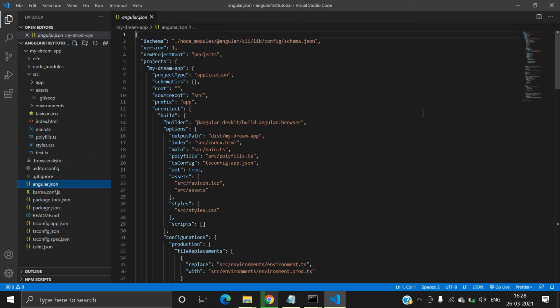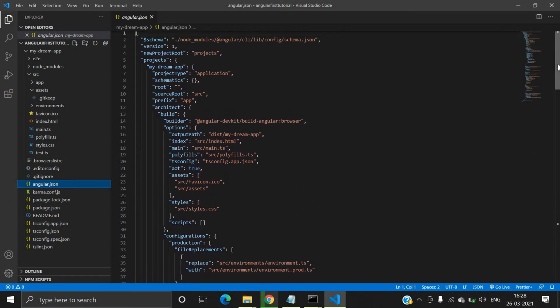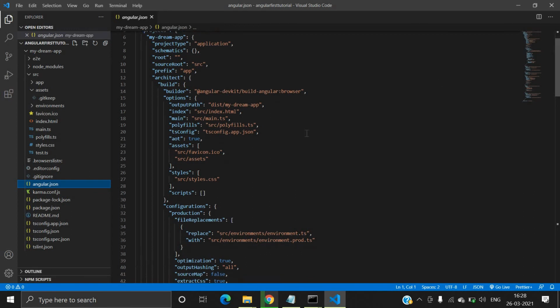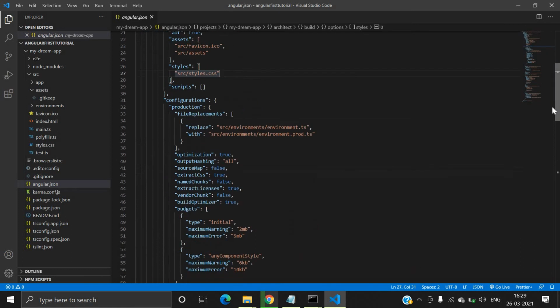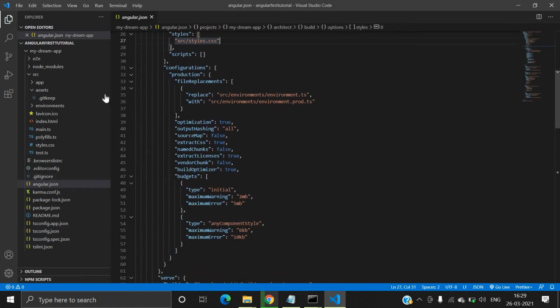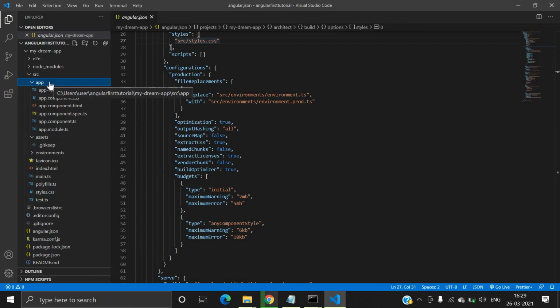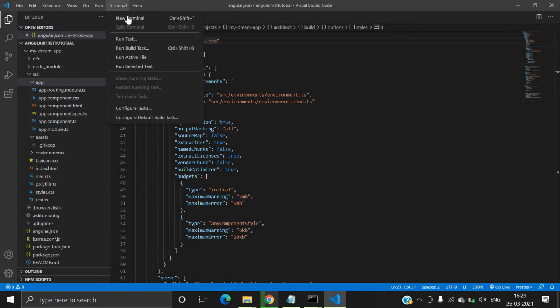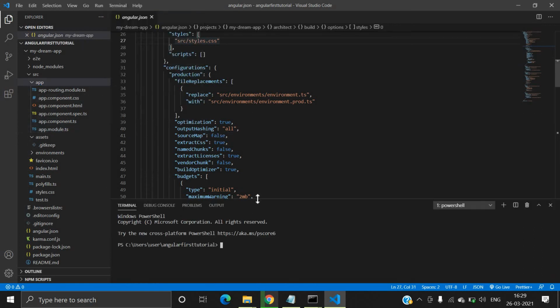angular.json is a main important file. Here you can see angular.json tells what the version of Angular is, and the main storing. For example, styles.css is the directory of the styles. Here you can see the global CSS file, script files, and production settings; you can set all those things. The main important folder is app, and we will create inside this.